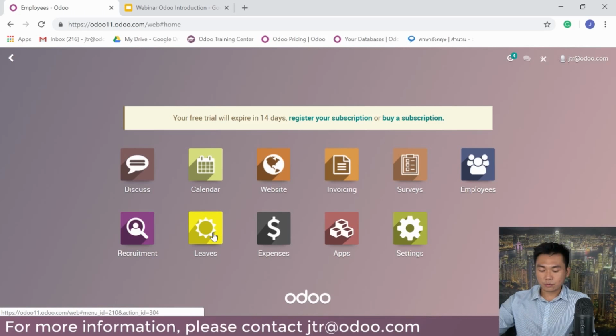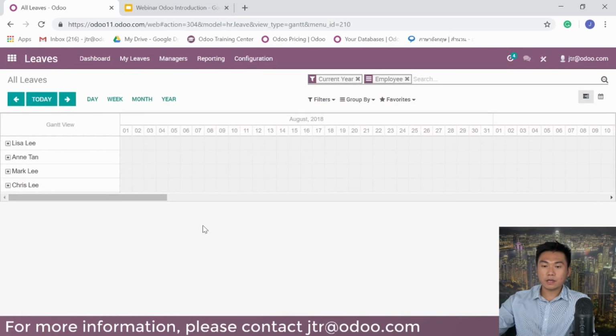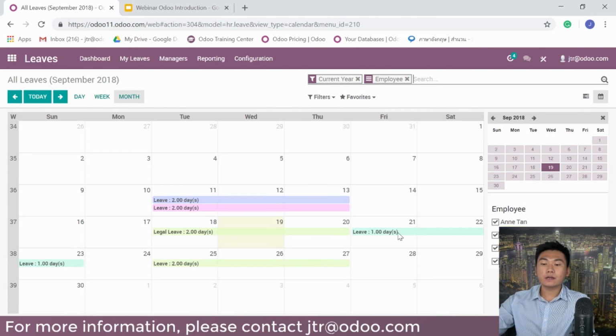Okay, so now let's go to leaves management right here. Once you get in here, this is the main page of the leaves module, where again it has two options for you to choose from, which are the Gantt chart view or the calendar view right here. The calendar view will actually tell you the list of all the employees and the specific dates that they have requested leaves. So this is one of the good points about our functions, that we have two of these views right here.